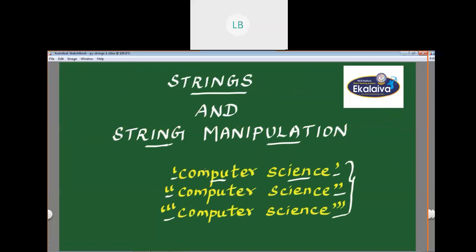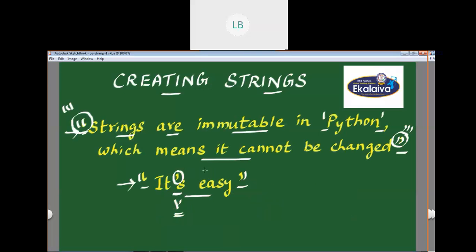Let us have a quick recap. Set of characters enclosed within single quotes, double quotes, or triple quotes are known as strings. We can have single quotes or double quotes as a part of the string. Those strings can be enclosed within triple quotes, or the double quotes or single quotes can be escaped.